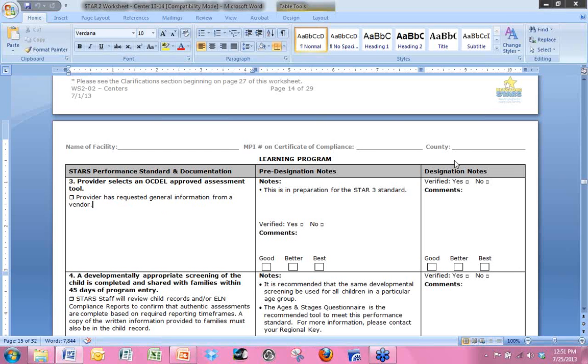Somebody's asking, where did you say those are located? They are on the left-hand side of the PAKeys website. They're not under Forms and Tools. It's under Child Outcomes.